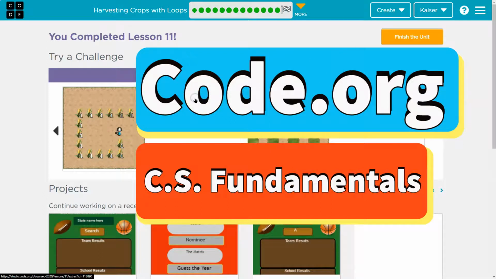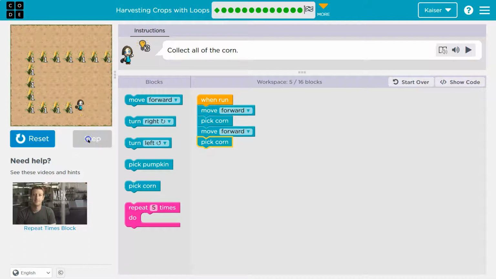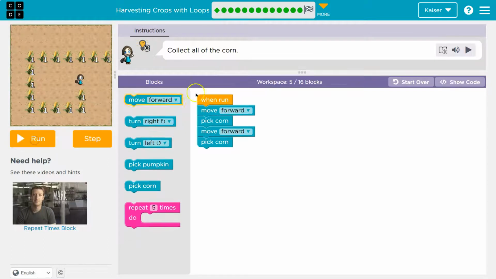Bonus challenge. Okay. Collect all the corn. Okay, so move forward. I'm going to just throw down code and see. Notice how I step through. It's always a good idea to try that first.